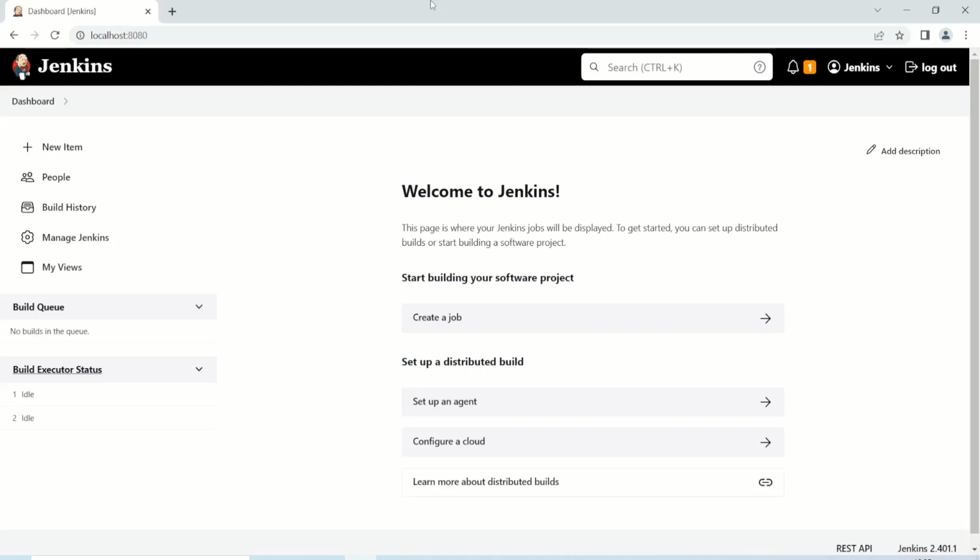Alright, we are in the Jenkins dashboard and here you can see two options. One is New Item and another is the Create a job link. By clicking either option, you will be redirected to the same page.